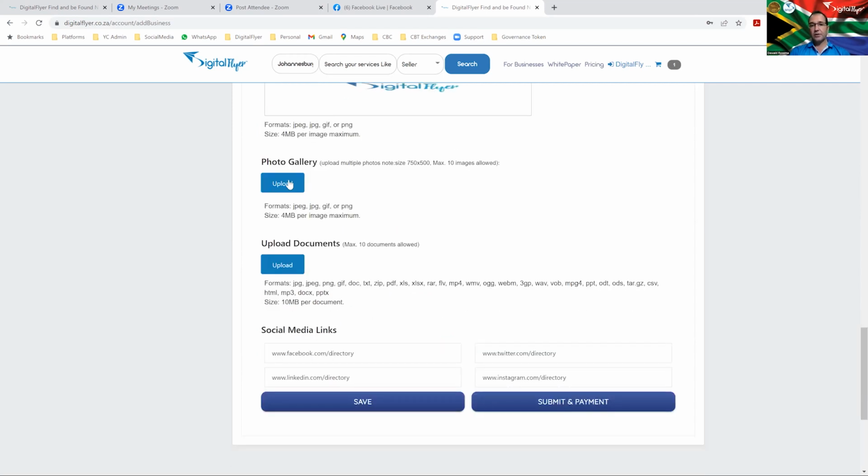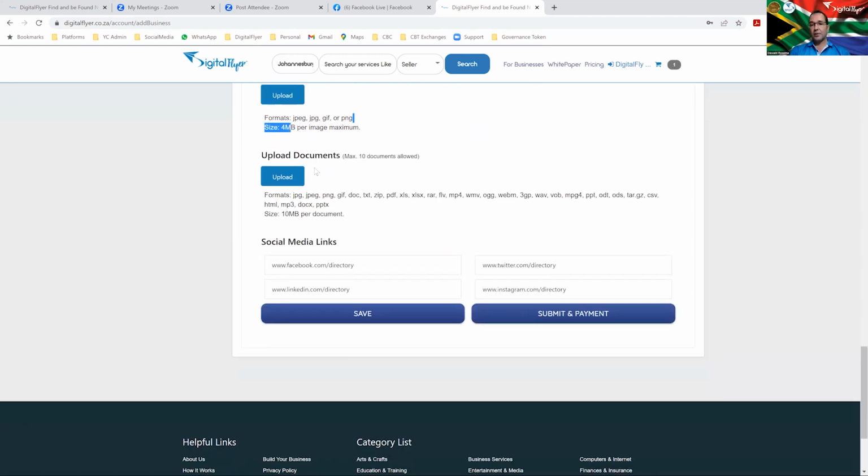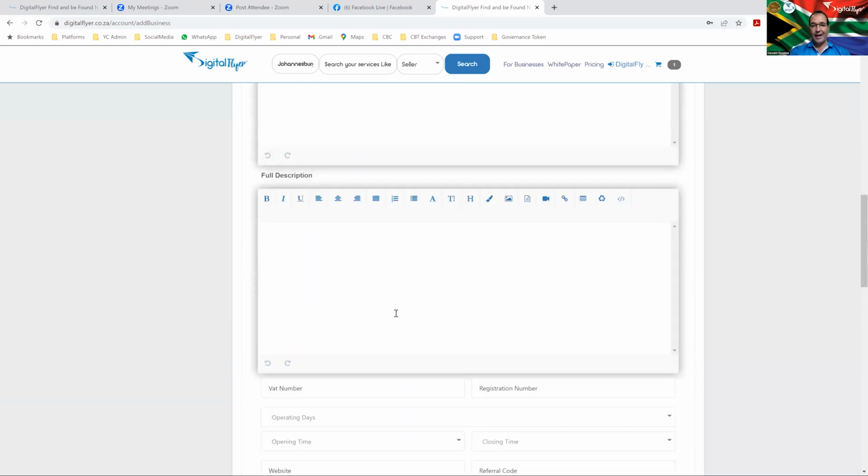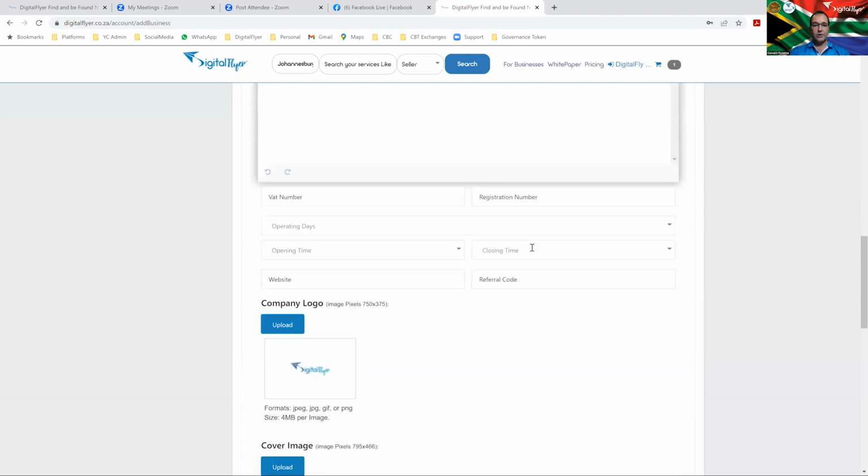You can upload photos for your photo gallery, up to 10 images. Again, make sure you look at the sizes, the minimum or maximum size per image, and the type of image. You can upload documents. This can be registration, indemnity forms, or whatever it might be that you want people to see. Even in here, you can add images and videos. We normally link, and I'll show you our page now, to our YouTube channel, and people can actually watch videos directly from our page.